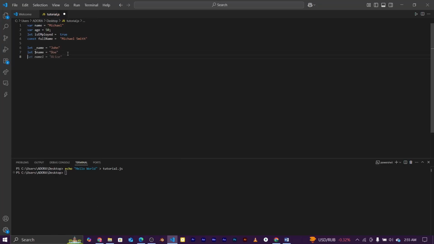Our variable names can also be camel case, like userName equals Alice1. So this is camel case and this is snake case. Let user_name, I will put an underscore in between the two words, equals boom. So these are some naming conventions that we can use to declare variables in JavaScript.